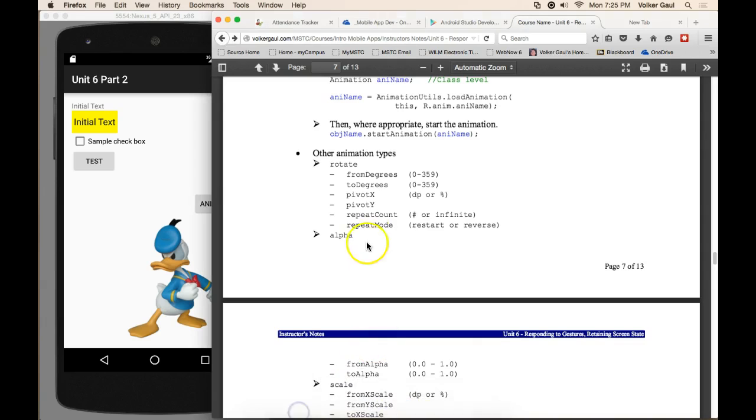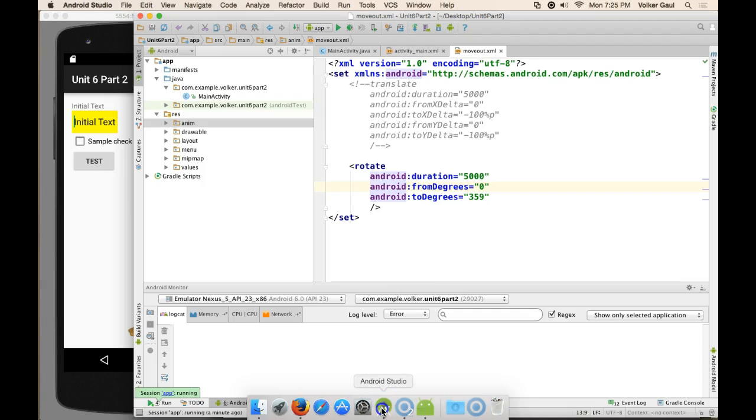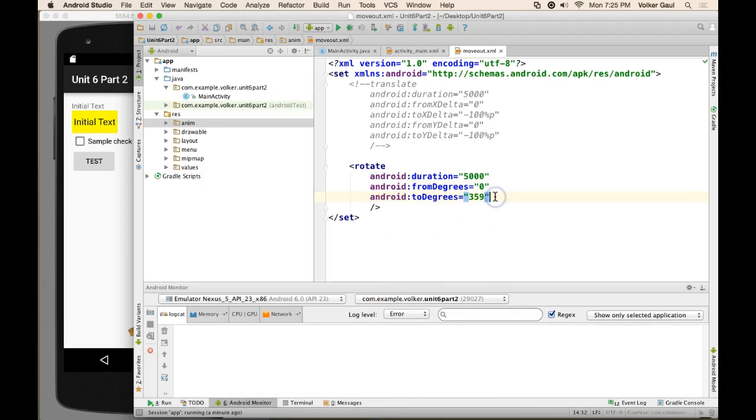But what if I don't want it to? Well, then there's a pivot. We can say pivot X, pivot Y. And what's cool about these is we can put in a percentage. So how big's my picture? I don't know. I don't care because I can put in a percentage, then rotate around the middle, which would be 50-50. So I want to pivot X at 50% and pivot Y at 50%. And of course, you could change that to whatever you wanted it to be. And now we should pivot in place.